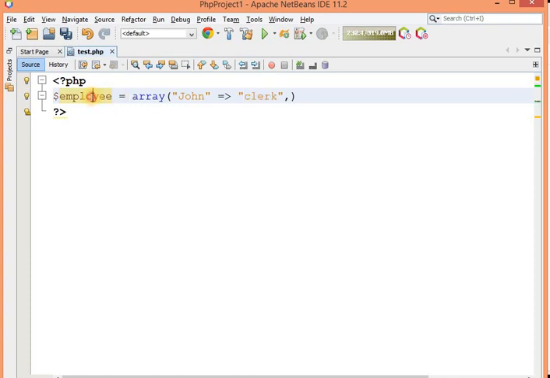So this array is of employee, and one employee is John, who is working as clerk in a particular company or whatever. Okay, so there is another, let's say me, Parul, and I am manager over there. After that, let's say another person, Krishna. Just Janmashtami is coming soon, that's why I got this name, Krishna, and he is CEO. Okay, so this is how you define associative array in PHP.